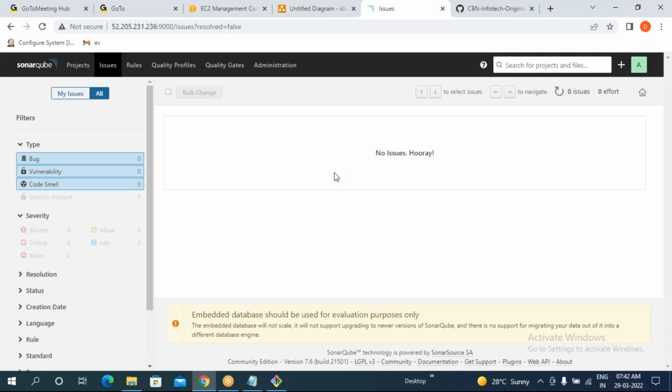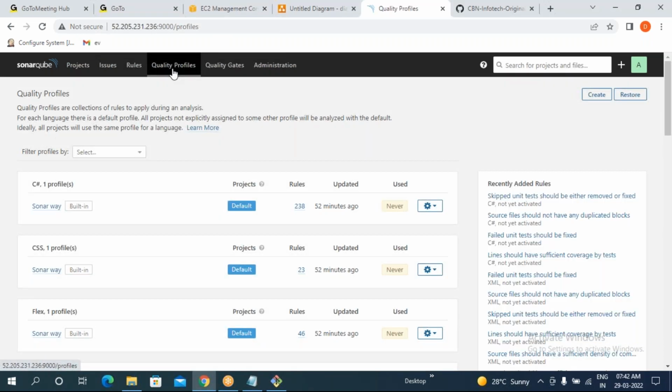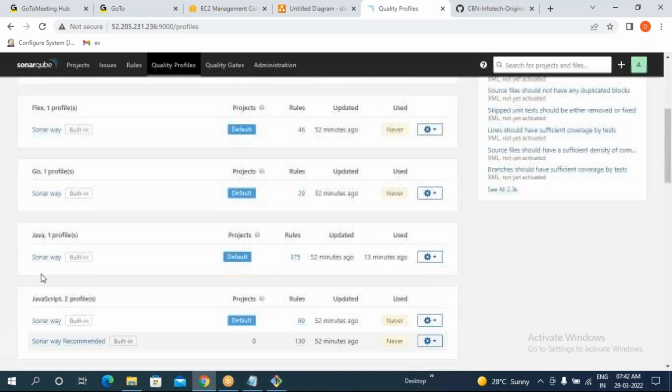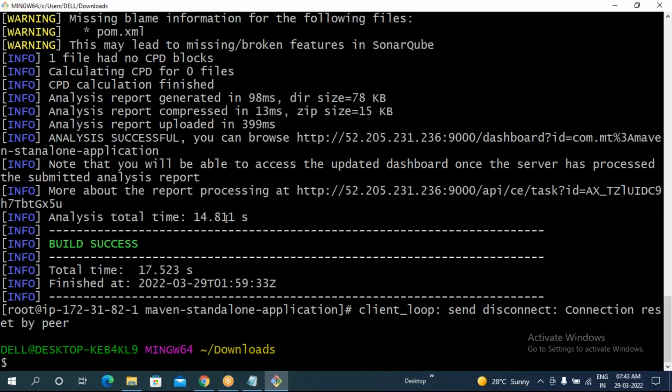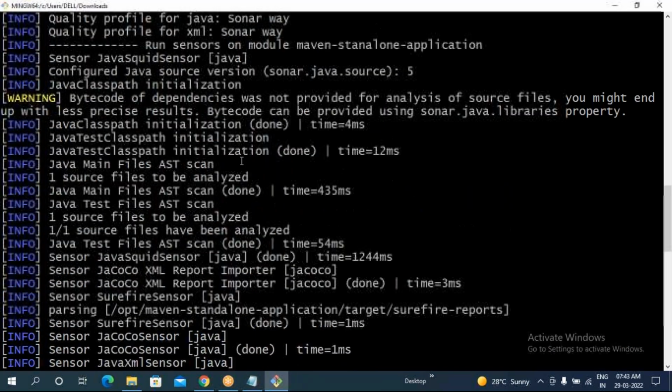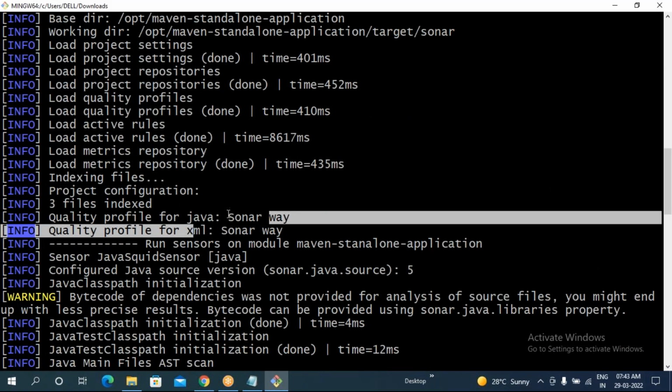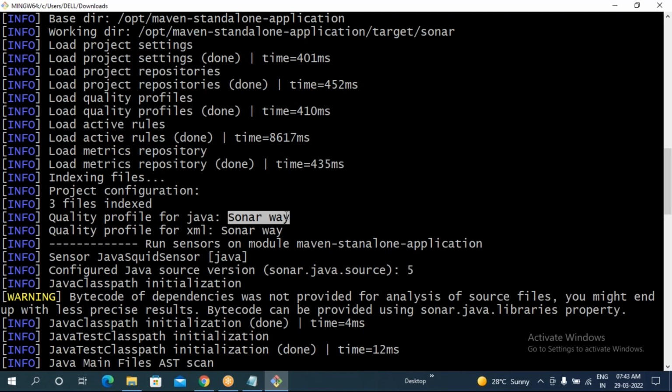Now, this time I want to get my own quality profile. That I will show you now. Click on quality profile. I want to create my own. I don't like this. For Java, as of now, it is using the default quality profile called Sonarqube. That's why in the output also I am seeing the same thing. You can see this one, right? I don't like this one. I want to create my own quality profile with my selected rules.